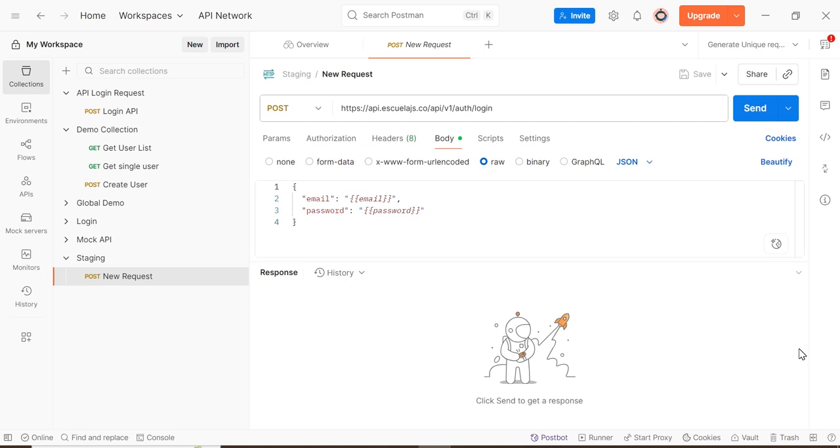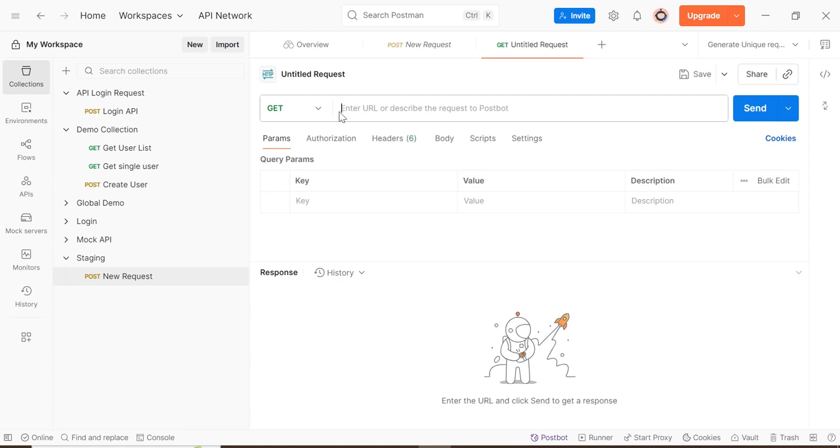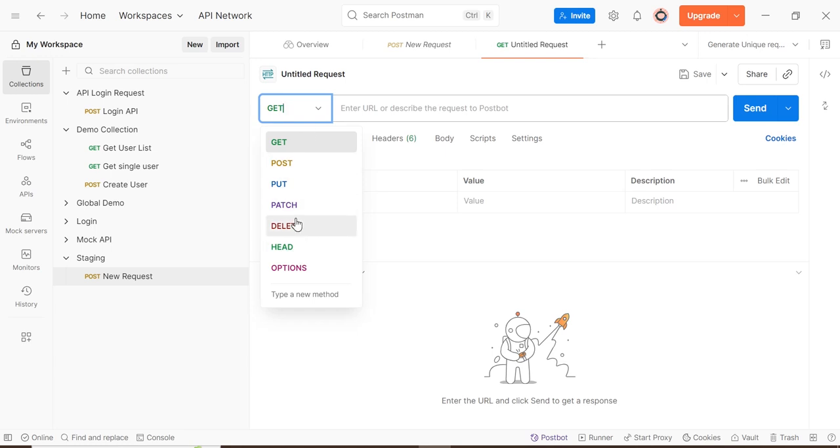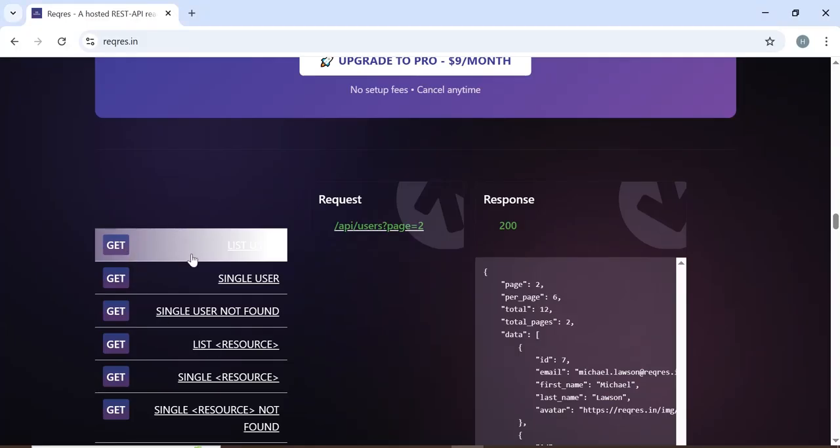So let's begin. Create a new request. Click on New and click on HTTP. Create a new request. This is the method: GET, POST, PUT, DELETE. All methods are available here. Now enter the URL here. First, you need to enter the URL here.